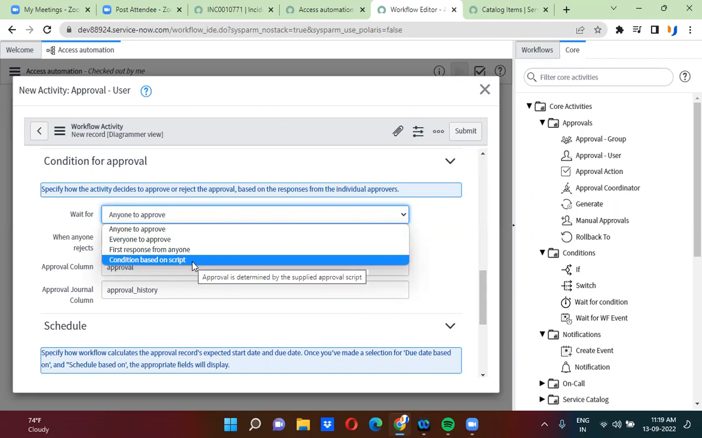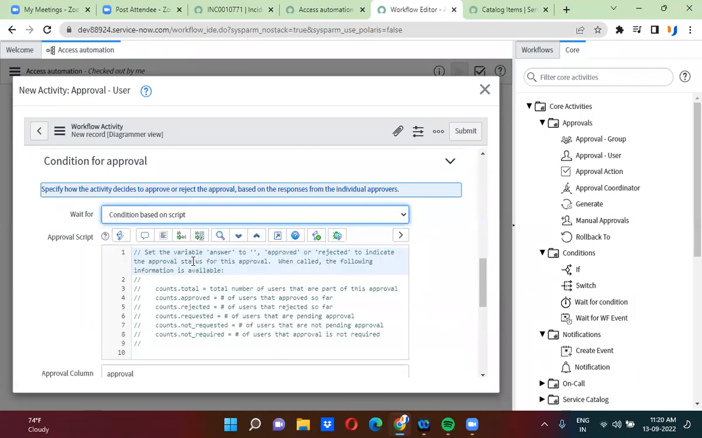We also have condition based on script, which is more powerful. Let us say you are sending 10 approvals. Among the 10 approvals, if 5 approvals are approved, only then it is considered as approved. Suppose it has sent 16 approvals and 8 members approved, only then it is considered as approved. If half of the members approved, only then it is considered as approval. In that case, we will have to go to the condition based on scripting.